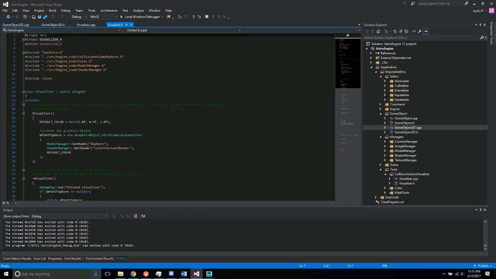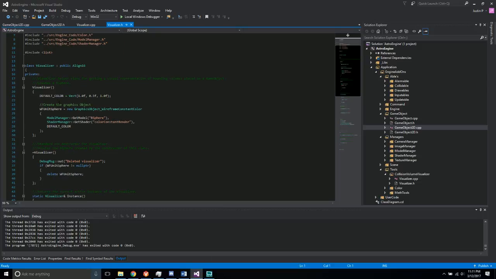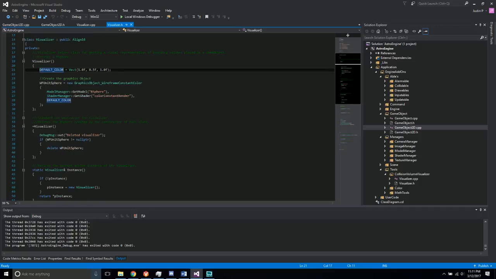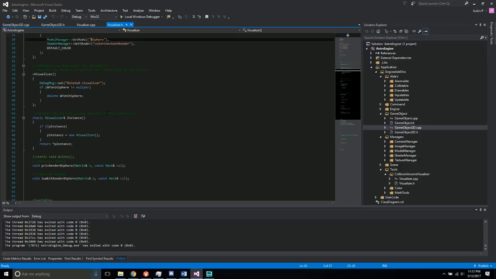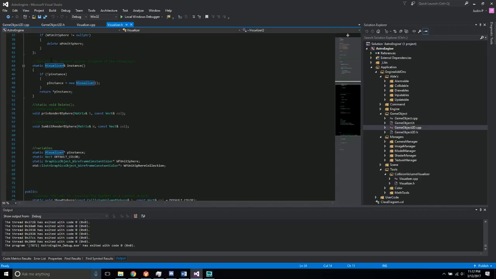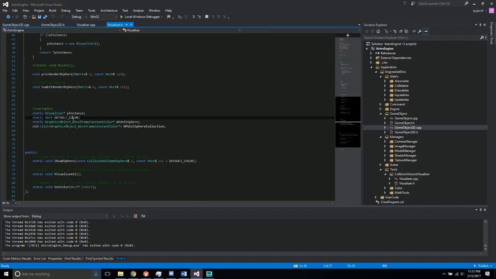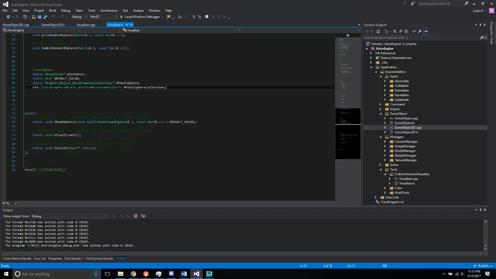Next up was the visualizer, which has a default color. It will create a basic wireframe constant color graphics object using the B sphere. It also has the destructor, of course, which deletes it. It's set up as the singleton and just has a default color. It also has some of the public methods for showing the B-sphere, visualizing all of the visualizer objects, and then of course setting the color for a specific visualizer.